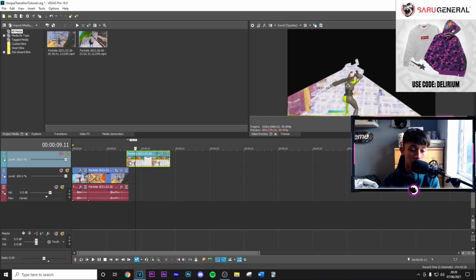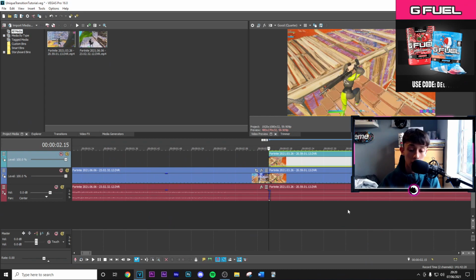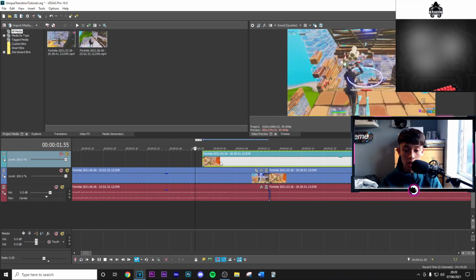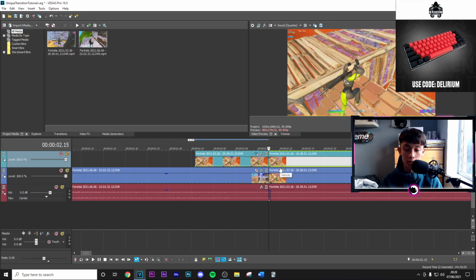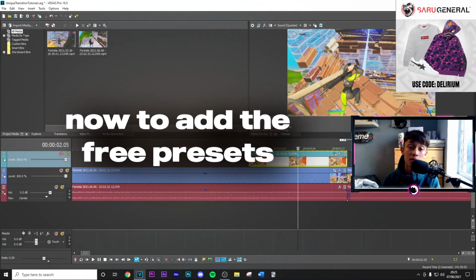Then what you want to go ahead and do is not do that. You want to go ahead and move it back into position. Then you want to go ahead and go 20 frames back. So go to the bottom right here and just go minus 20 frames back and then move this across. Then you want to go ahead and split this where the second clip starts and you should be good to go.